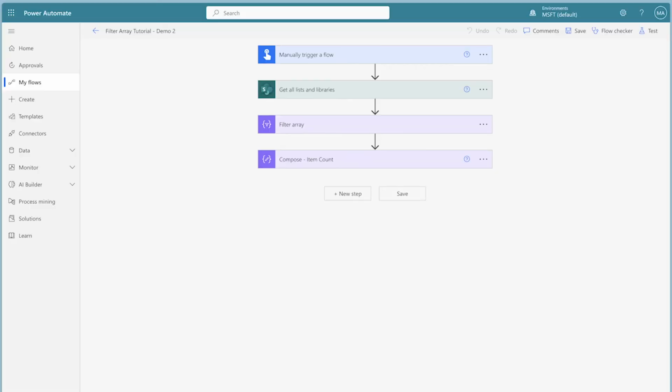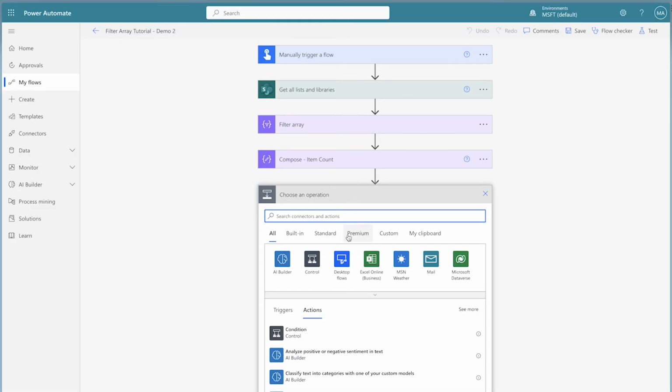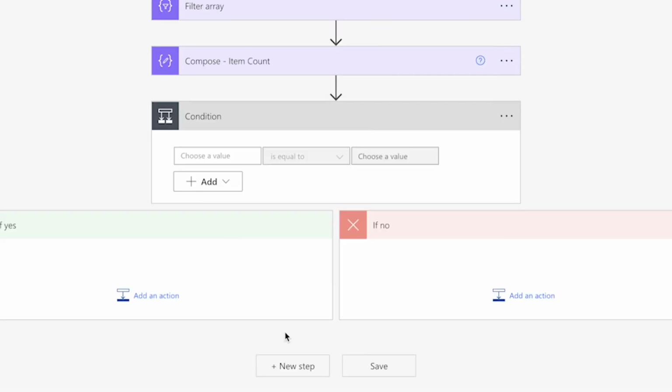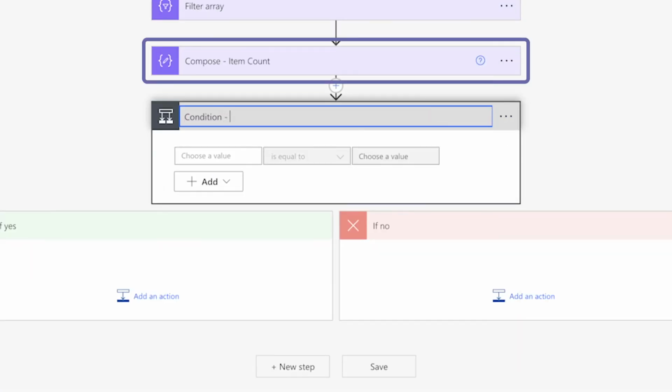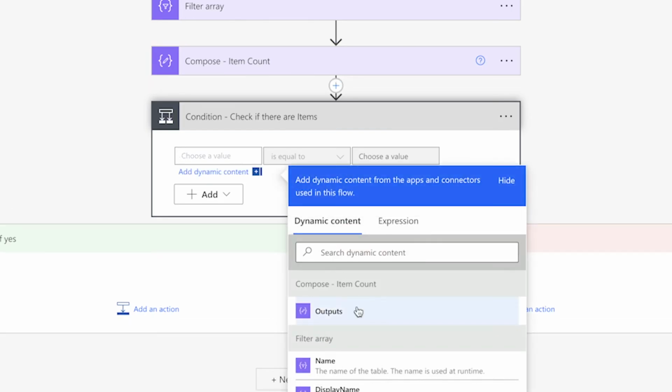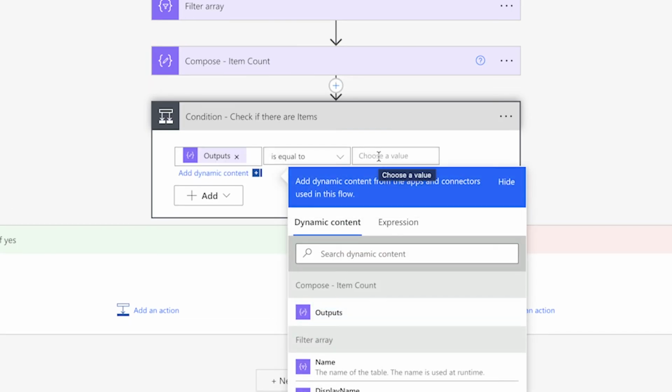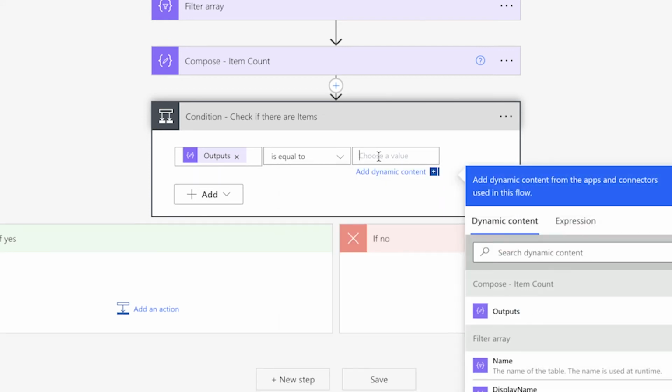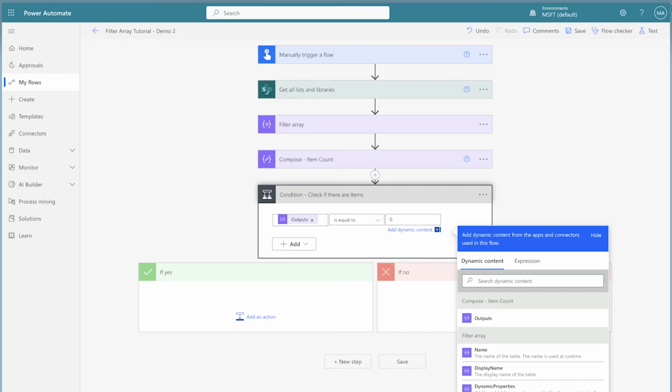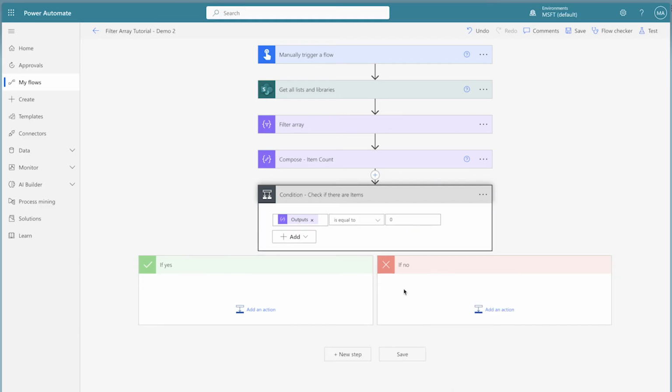Whenever you use a filter array action, it's always a good idea to add a condition action to check if any items have been returned. Because I've used a compose action above to store the number of items returned, I'll insert that into my condition action. I'll keep the operator as is equal to and enter a 0. If no items are returned from the filter array action, I'll do nothing. If items are returned, I'll insert actions into the no branch.